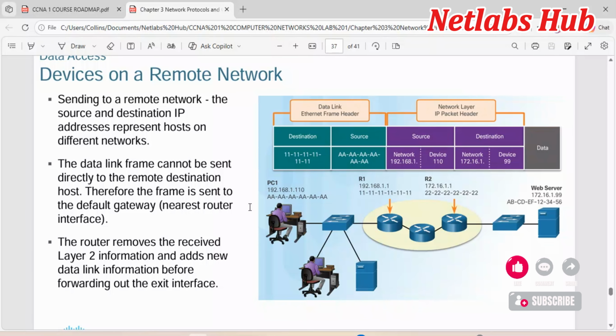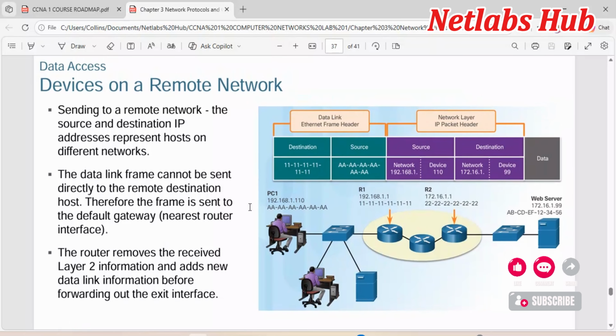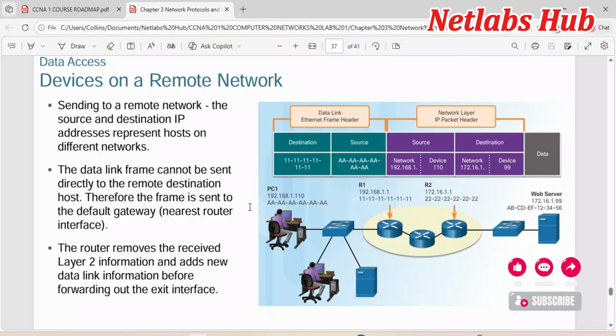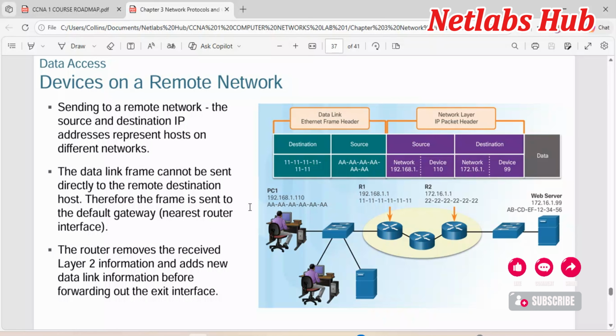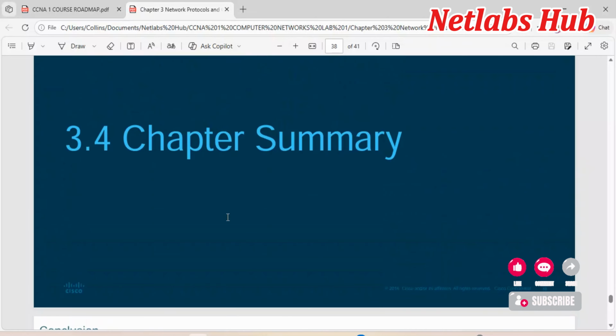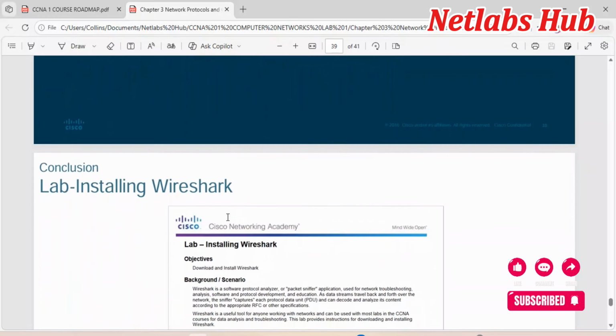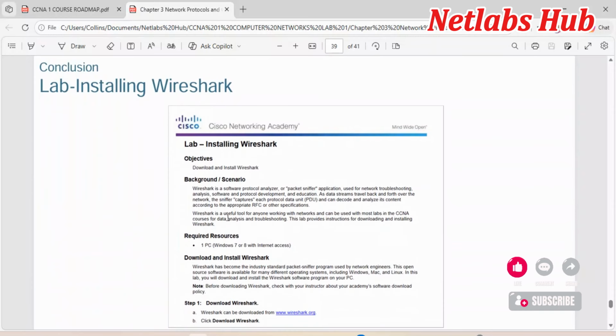Sending to a remote network. Generally, data access on a remote network relies on the functionality of the default gateway. You have to understand where the default gateway is, or the nearby router that you will forward your request to, so that at least it can link you to the server that is hosting the resources that you are in need of. So in this section, for example, this person will forward the request to this router, and then this router will forward it using the default gateway up to the intended recipient. So this is the end of this particular chapter, and this is the chapter summary.